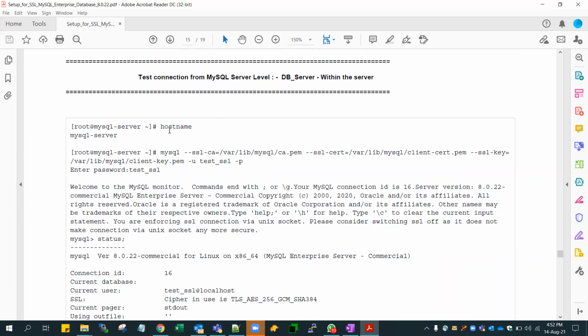So what I did, the host name is within the server. Using this, I'm trying to connect as the test SSL user, that is the SSL user, providing all the certificates like SSL CA, client certificate, and client key.